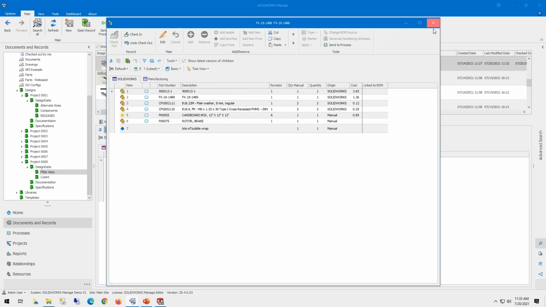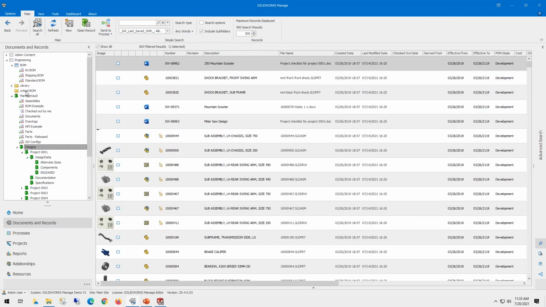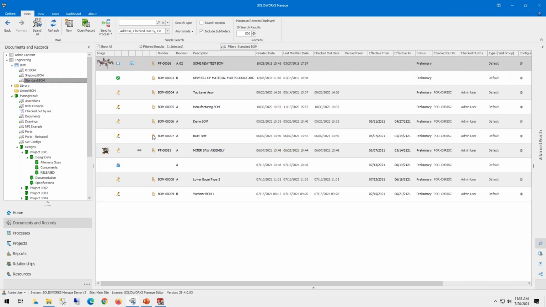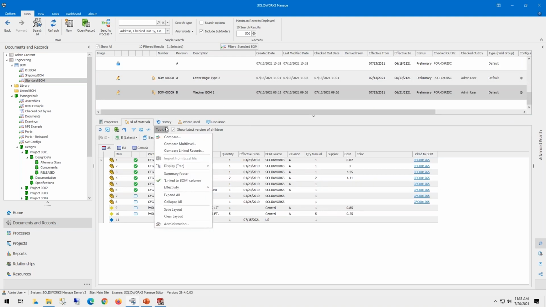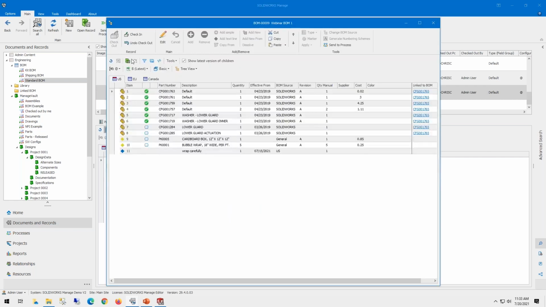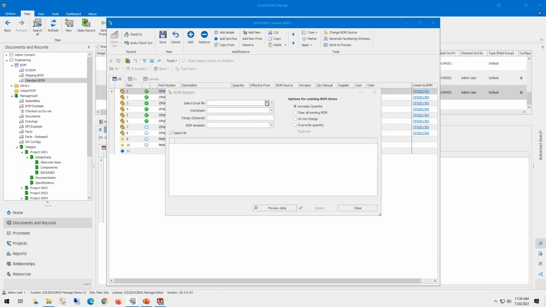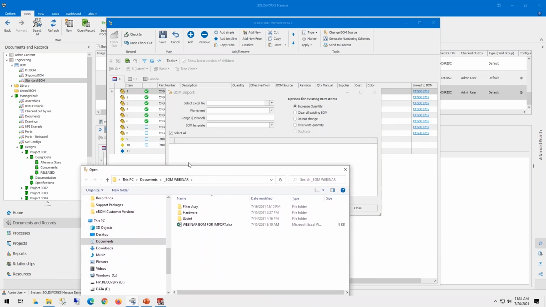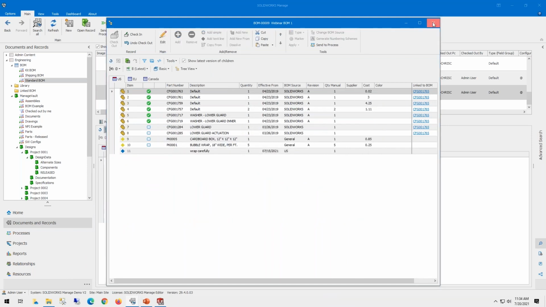Let's see. Oh no, I don't have it here. I think I did it up here. There we are. So we can import bills of materials from Excel. Oh, nope, I did have it in the right place. My apologies.